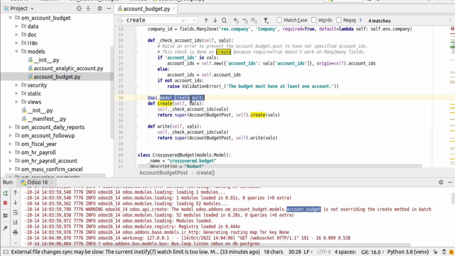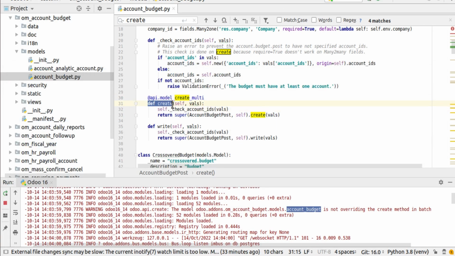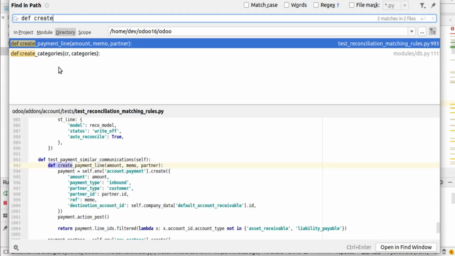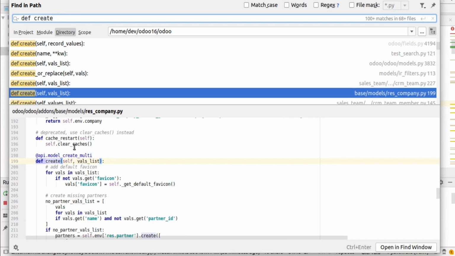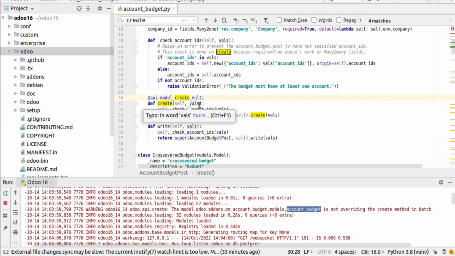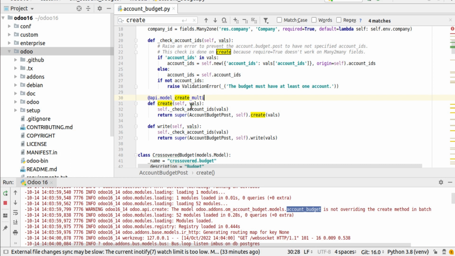So let me search for this decorator. Not this model create, let me check, I'm not sure. Let me search for def create inside the Odoo source code. Yeah, model create multi. Initially what was wrong? Yeah, it seems fine. Model create multi, we have to use this decorator, model underscore create multi.